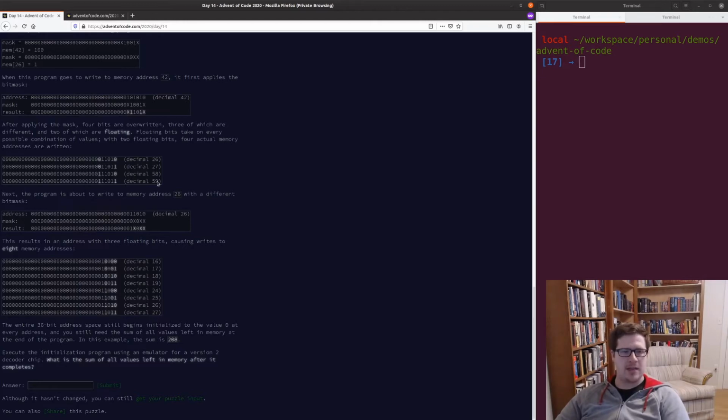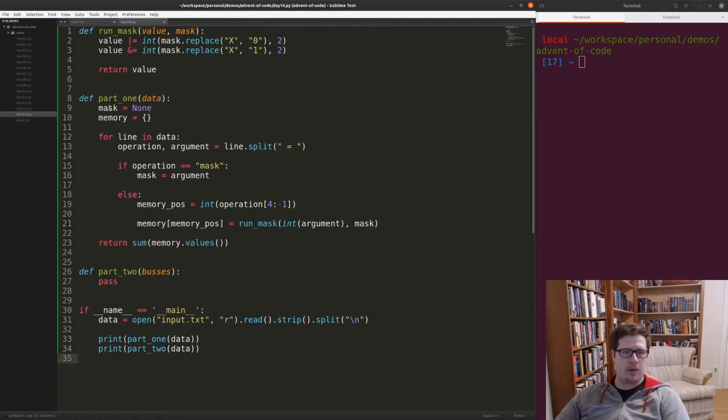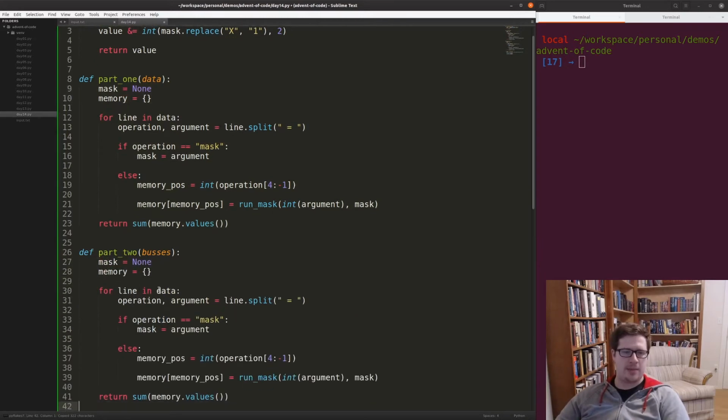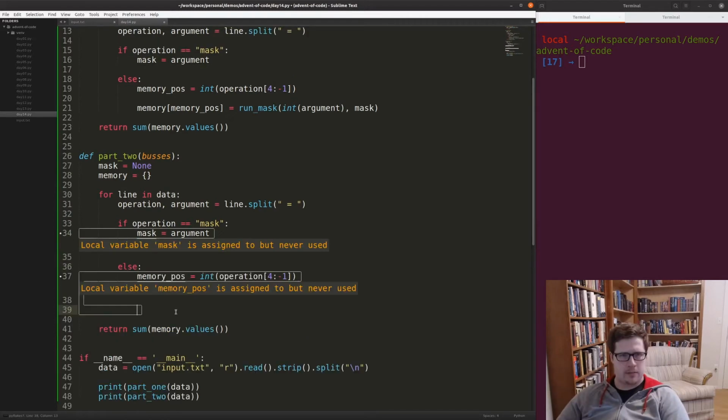So we actually need to make a slight change to our original code here. Part 1 will actually look relatively similar to part 2, except that we will no longer have this run mask. This whole line is not going to be relevant at all. We still process the mask the same way, we still split the operation and the argument, but now we need to come up with a different way of solving this particular piece.